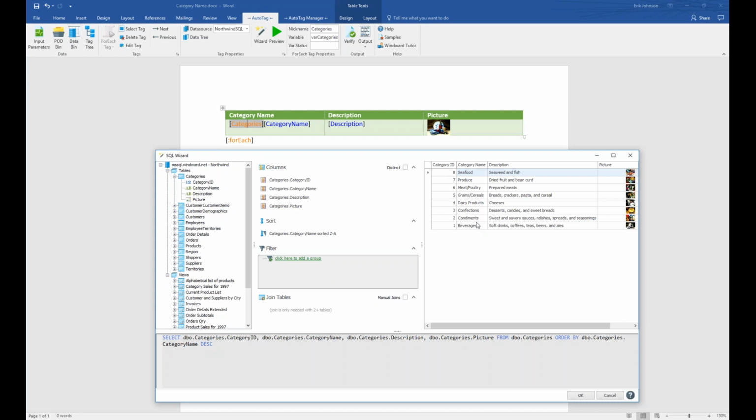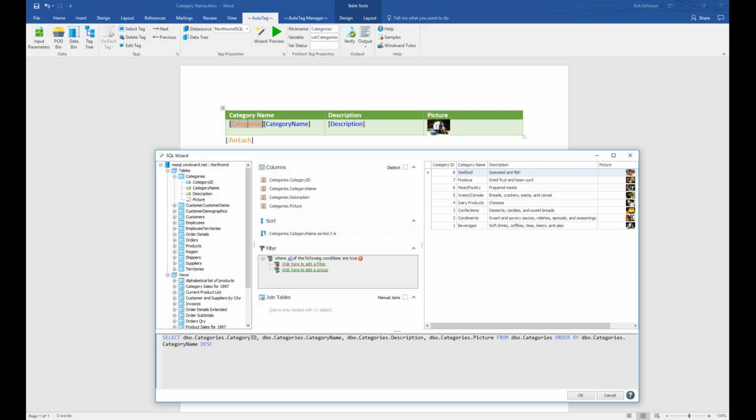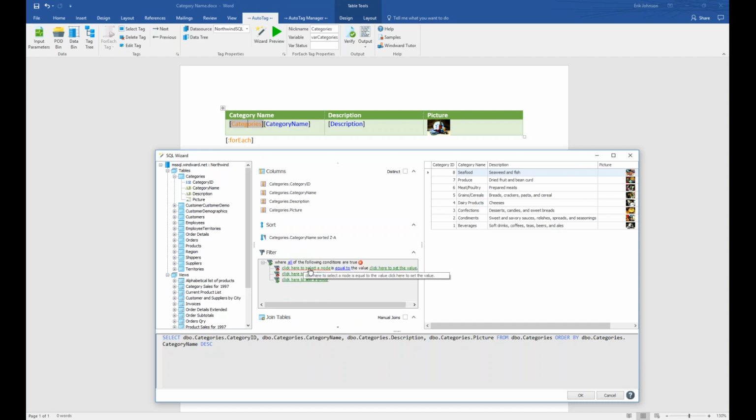Okay, so next thing we'd like to talk about is this filter section, or the SQL where clause. This is what we'll use to filter the data based on the input parameter that we created a little bit ago. So I'm going to go ahead and click here to add a group, and I'm going to add a filter.